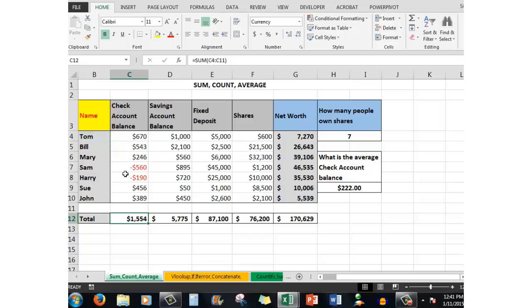When you use Control Enter, it keeps you in the same cell that you were using to put the formula in, and it says the total of those balances is $1,554. Now you'll notice that there is a little square blob in the bottom right hand corner of the active cell. There is always one active cell in Excel, and when I hover my mouse over it, the mouse cursor changes to a crosshair.